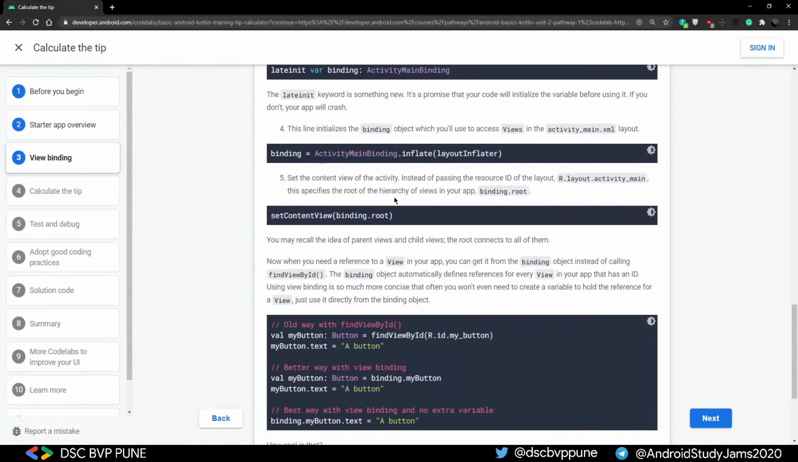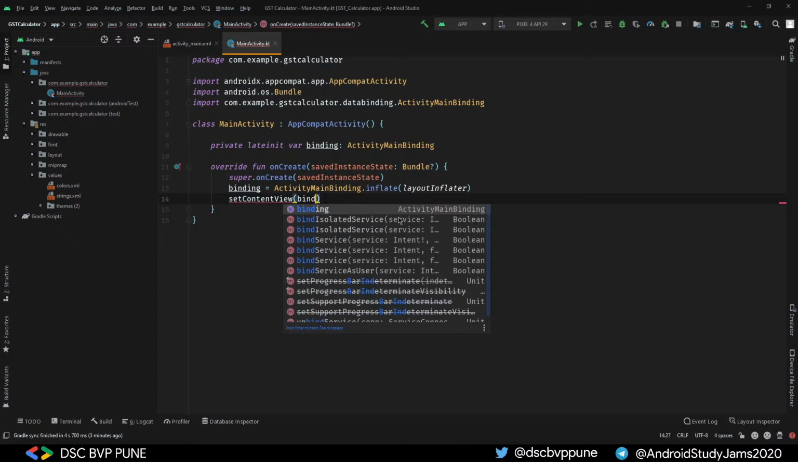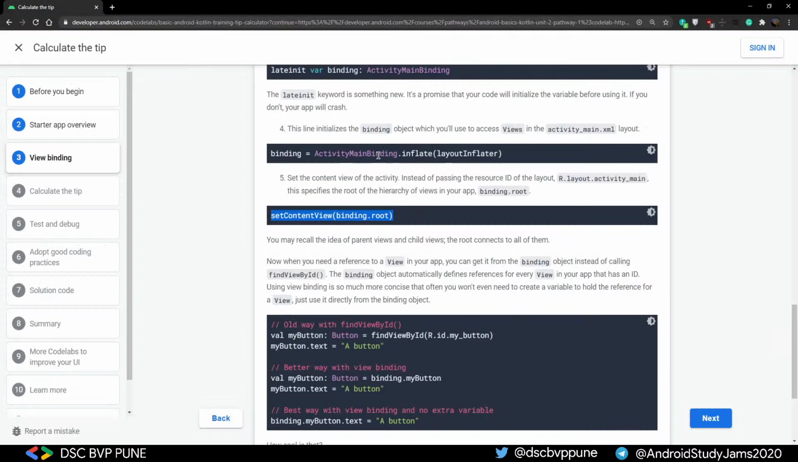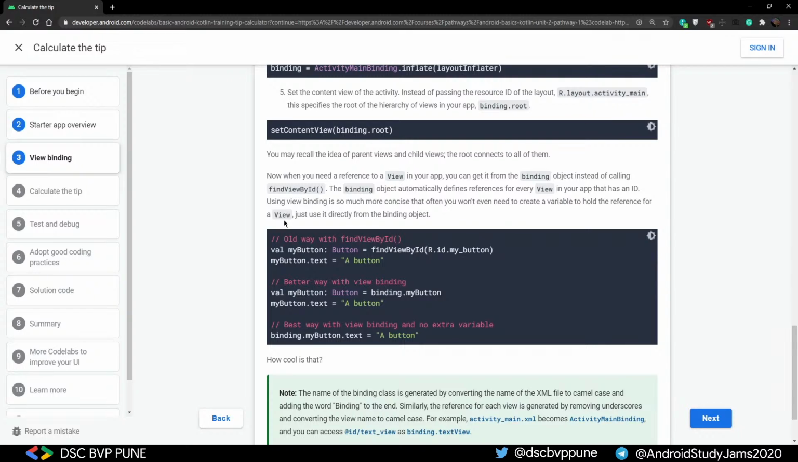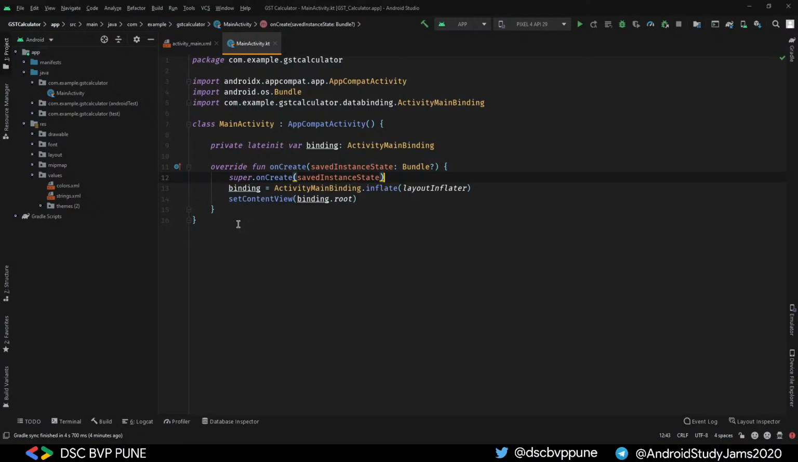Now let's move on to the other part, which is setContentView. Now we don't need the R here, R.layout.activity_main. We will pass in our binding object's root. See the root here, ConstraintLayout. We will pass the root, and it will automatically inflate the layout for us, and when the app gets run, then it can display the layout to the user. Now this is the code that our logic uses.